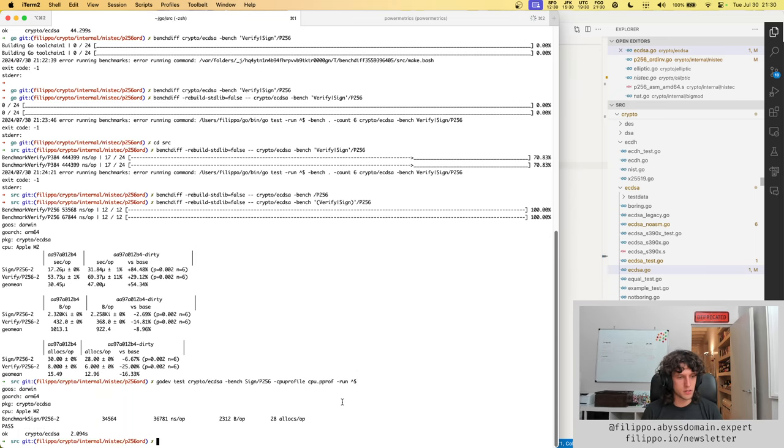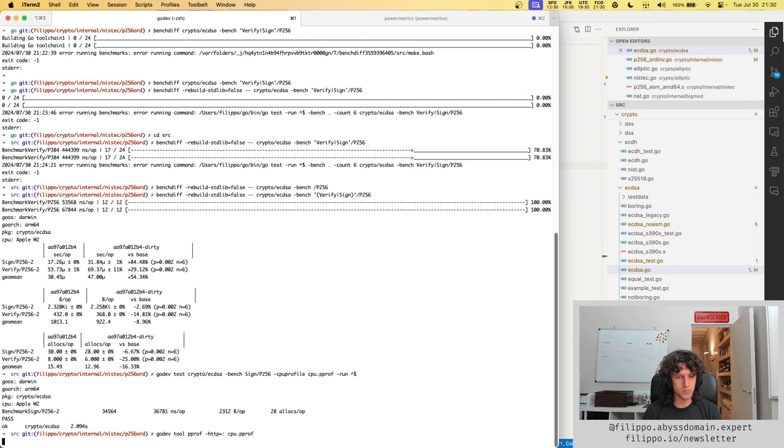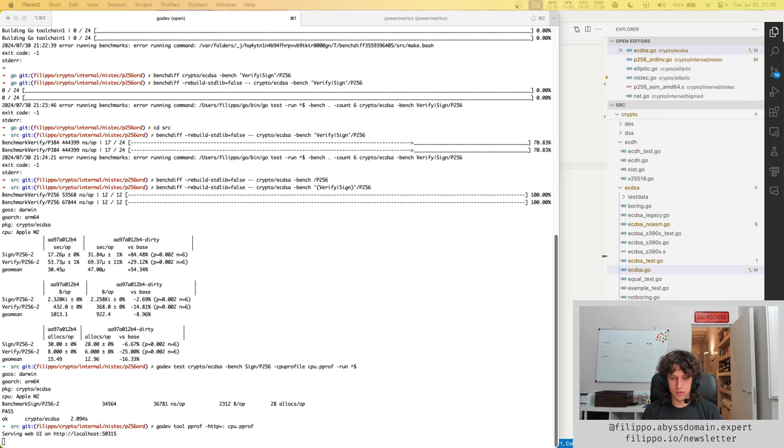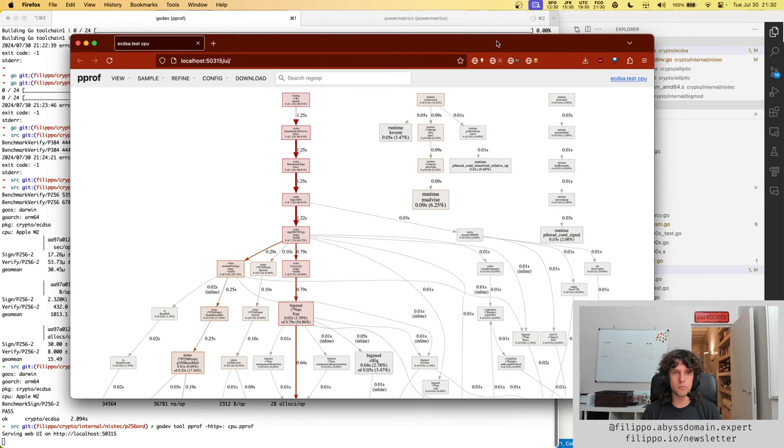That runs for a sec. It's important to have run no, because otherwise your CPU profile will show all the samples of the test. Ask me how I know. And then we run the tool. And that came up in a Firefox down here. Let me bring it up.